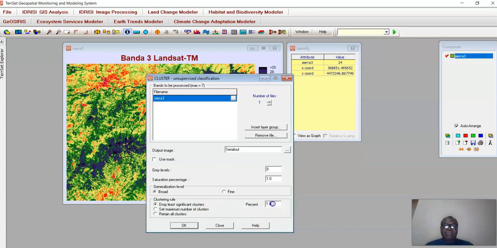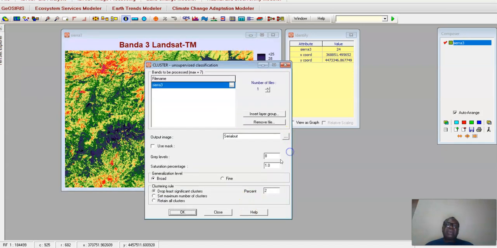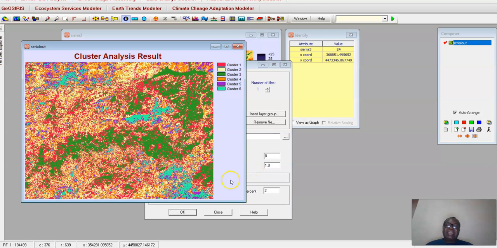So let's remove 2% of the outliers, and then you click OK. This will take some time, it's processing. Oh, sorry, we made a mistake. We have to make it fine classification. We make a fine classification, and then we click OK. Because we selected broad classification, that is why it gave us a very wrong result. So always remember to put fine classification.